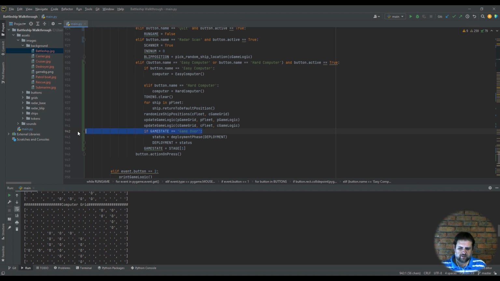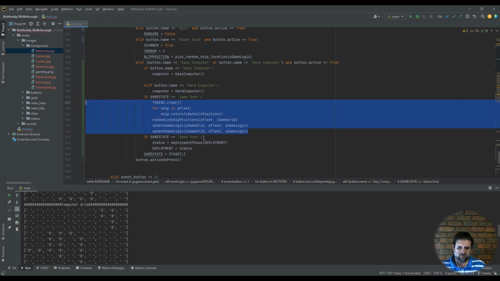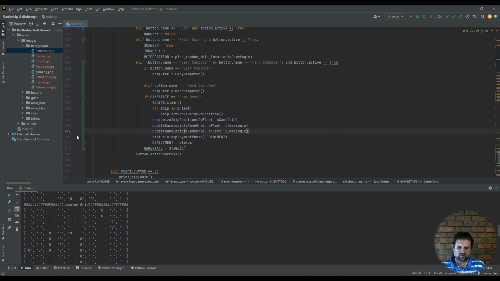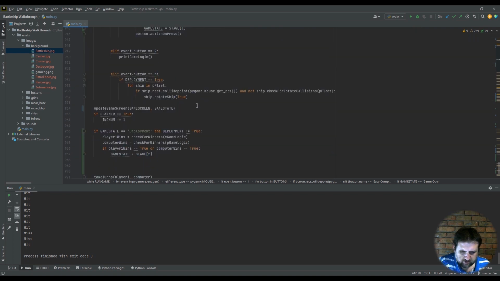I should actually put this if game state is equal to game over. I can put it there. Alright. And all of this logic here should be falling under that if check, as well as this logic here. Remove the game state back to stage 1. But another button is still there. Why is the button still there? Button should not still be there.